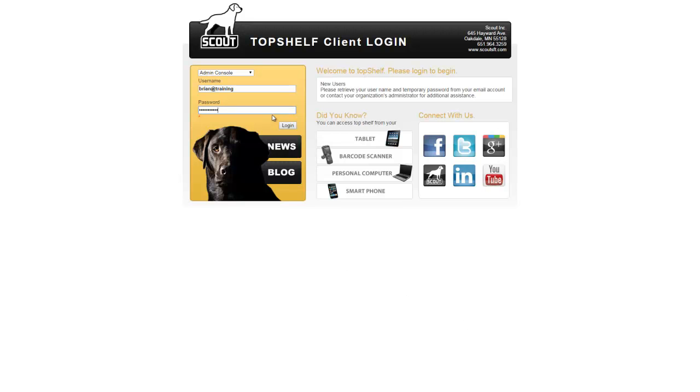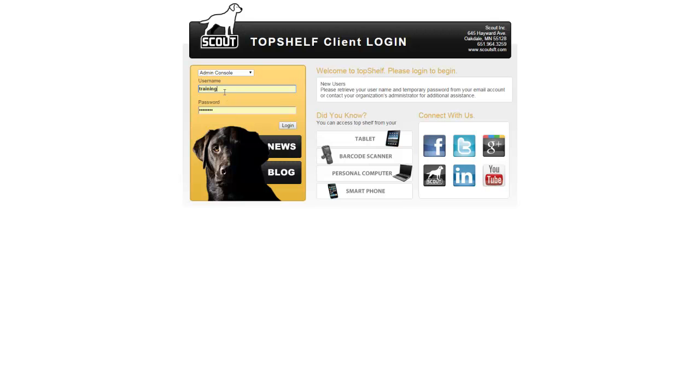Paste the temporary password and click Login, and the system is going to ask you to change your temporary password. Please note the security requirements for the password as well. Click Log Out and log in with the new credentials.